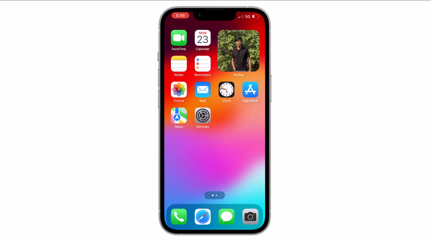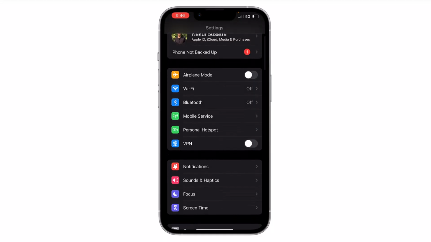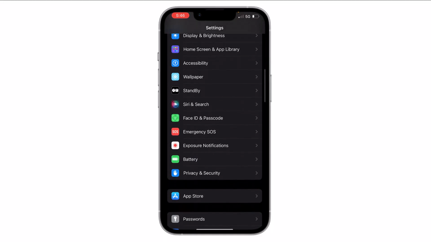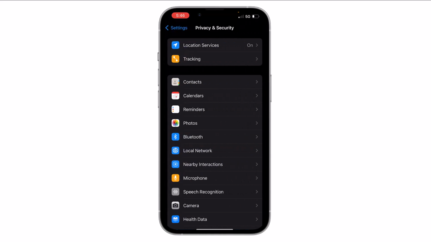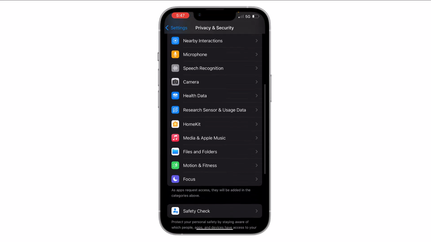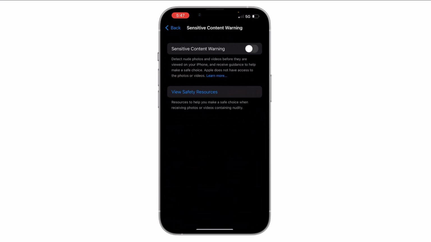All you have to do is just open the Settings app and here scroll down and find Privacy and Security. Here it is. Tap on it. Now you have to again scroll down and tap Sensitive Content Warning.